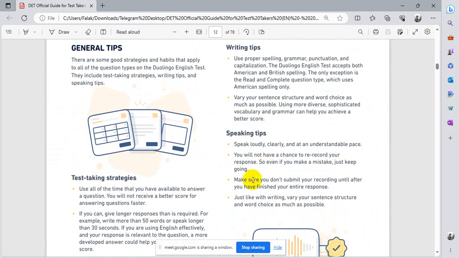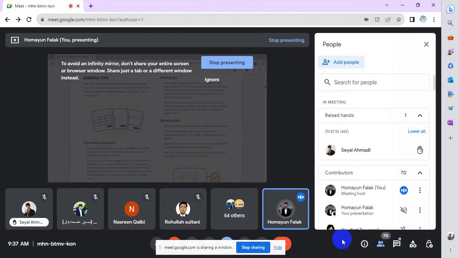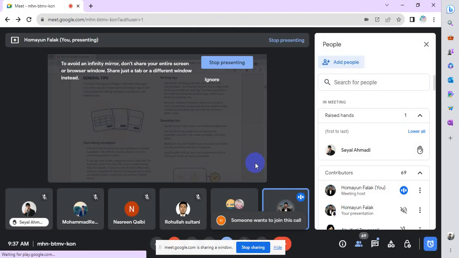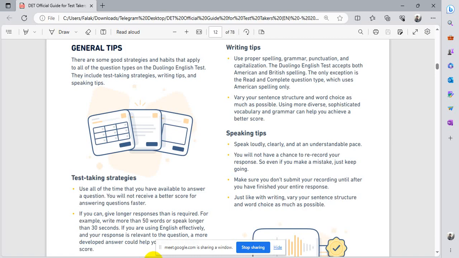Guys, try to speak louder, because maybe the microphone has some problems, or maybe that's something online. So keep in mind that the person is not in front of you. So speaking louder to the microphone or to your computer is a good idea, because they can understand you very well. But don't speak so loud that they don't hear you. So when they say speak loudly, it's about a level of loudness. And then clearly. And then understandable pace. When they say understandable pace, don't speak so fast.